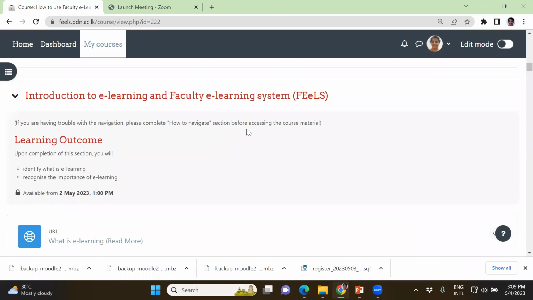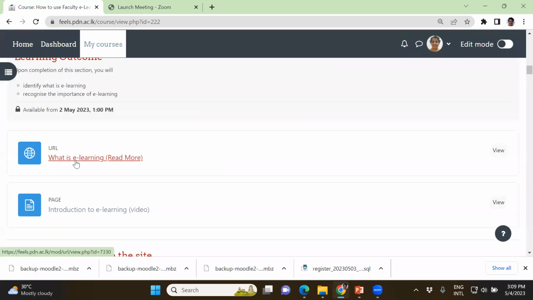Can you see that, as I mentioned, I have separated them into topics. The first one is to give you an idea about the e-learning concept, what e-learning is and what you can do with it. I have given an external site with a link, and you can access it and read to get some idea, and there is also a small video. So that's the first activity that you have to complete.